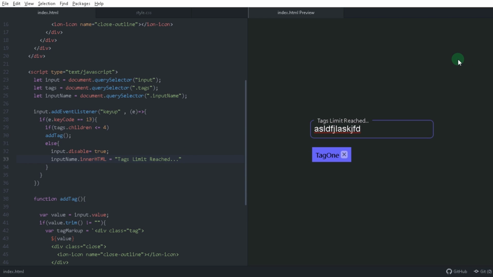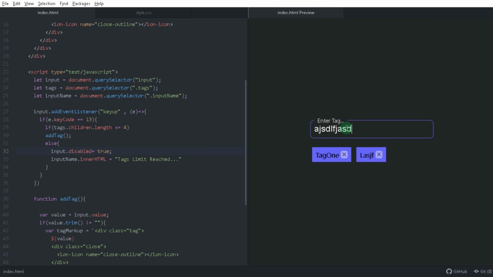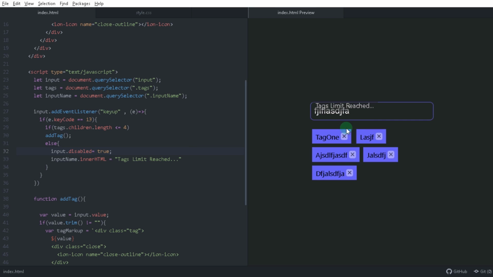So there is a problem right here. If tags.children.length is smaller than length, today I am doing too many typos. So when we press enter, now it changes it, but it doesn't disable it. Dot disabled, typo, disabled. Enter, and right here, now you can see we are having another problem.